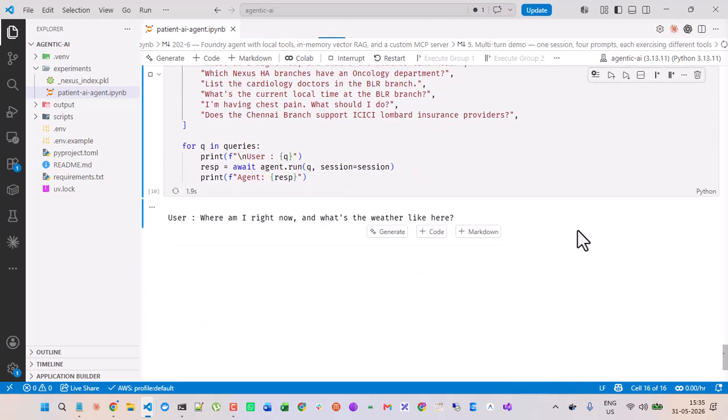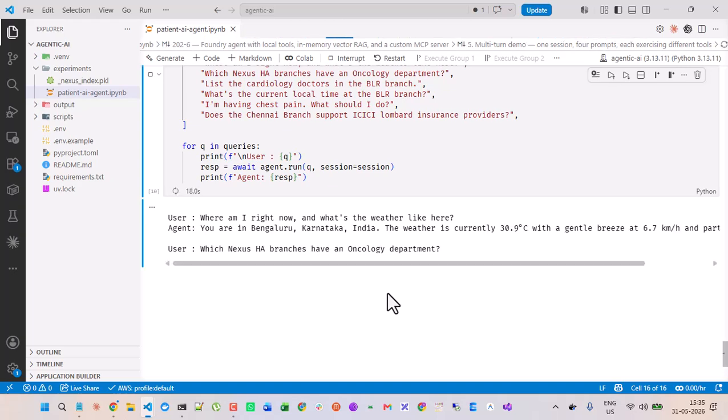Okay. Go. Now it's a for loop. We are basically looping through all the conversation one by one. Where am I right now and what is the weather like here? It should be returning the response. It will call two tools: a tool which returns the current location, and a tool which returns the location based weather information. You are in Bangalore and the weather is 30 degrees Celsius.